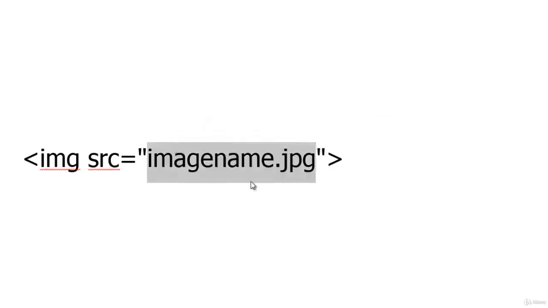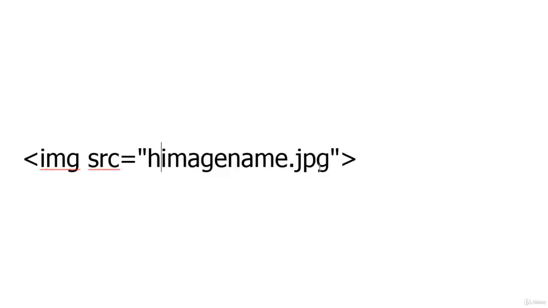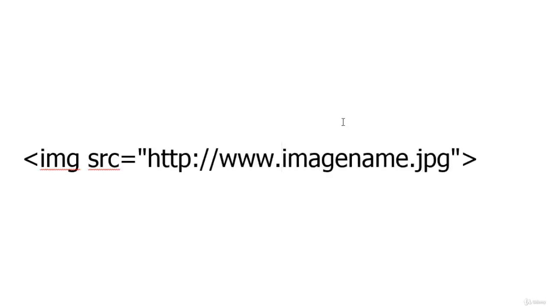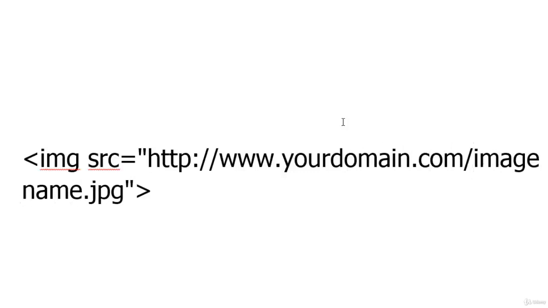Now, like I said, this could be a file that is sitting on your server. It doesn't necessarily have to be a .jpeg or .jpg. It can be a .png file. It can be a .gif. Any sort of image file, it will work. So this could link to www.yourdomain.com/imagename.jpg or whatever the image extension might be. So that's how easy it is to create an image tag.